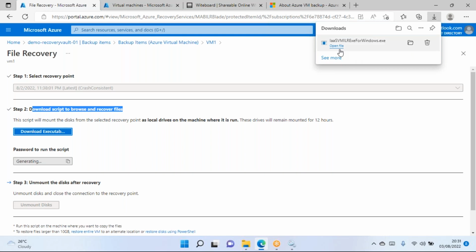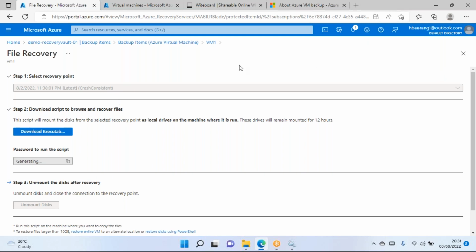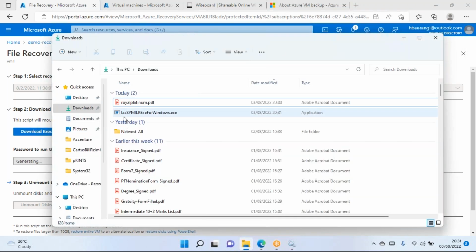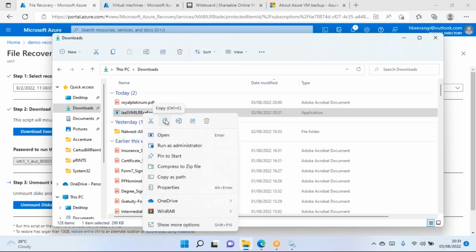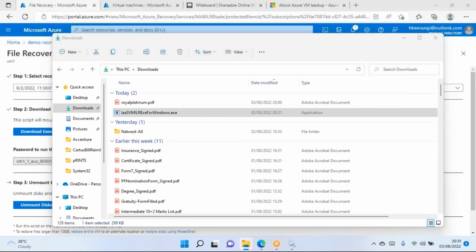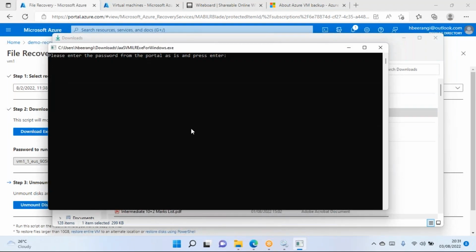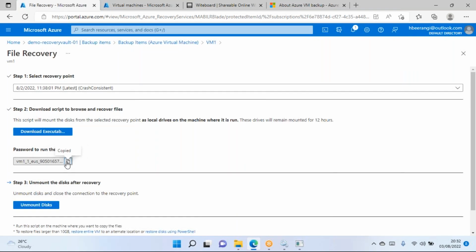So now there is an executable file which has been downloaded to this machine, which is a script to execute on your laptop. So once you execute that script, this is a simple script, and those drives will be mounted to your laptop. Okay, let me double click on this and see what we are going to get out of this. Run as administrator and then click on yes. So you need to enter the password also, and that password is available here in this section to execute that script.